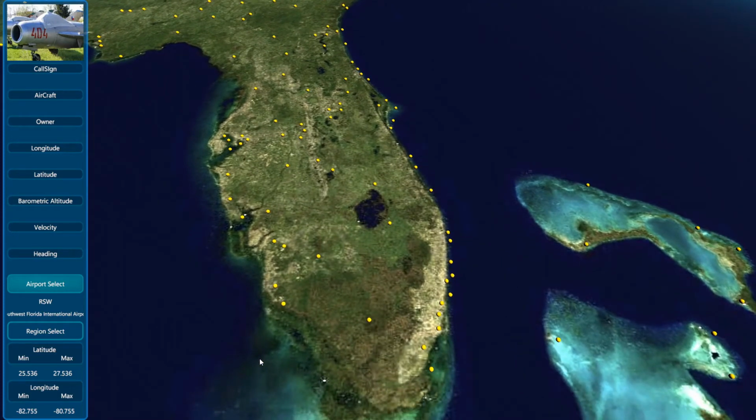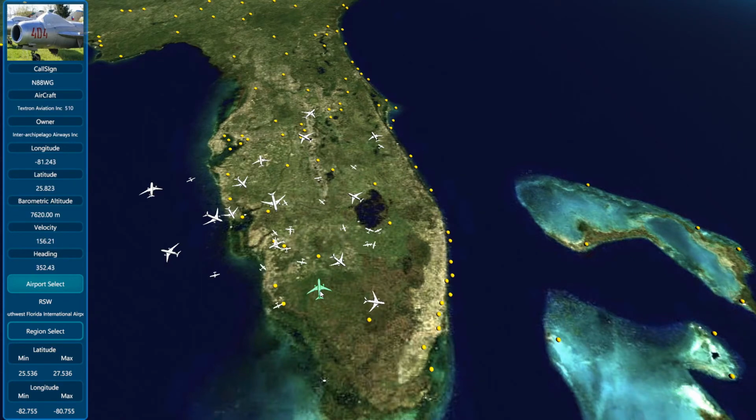Whilst my query could be adapted to show arrivals and departures to the selected airport, I decided to just block off an area of airspace around the selected airport.